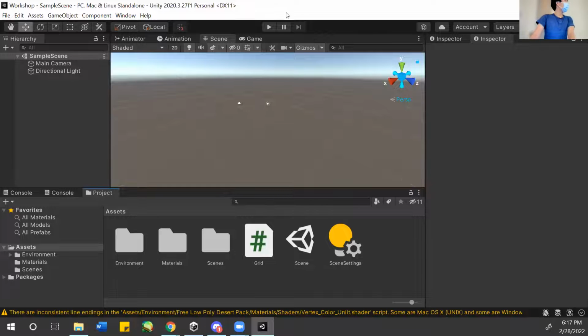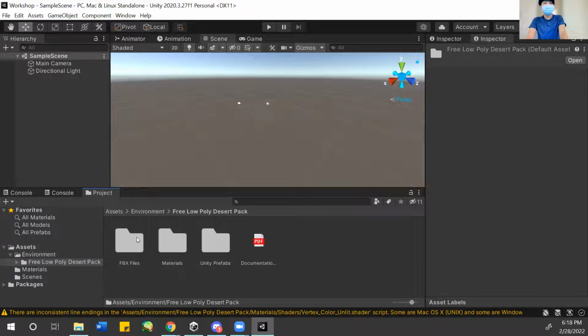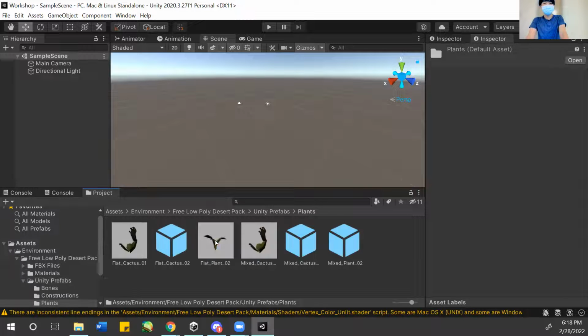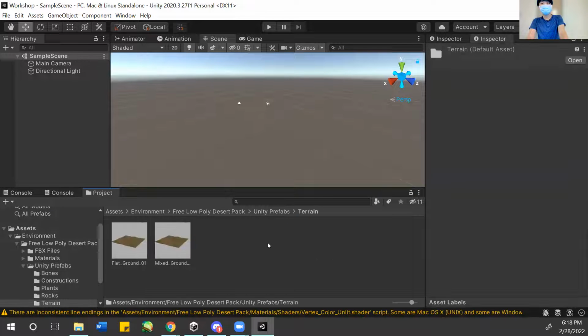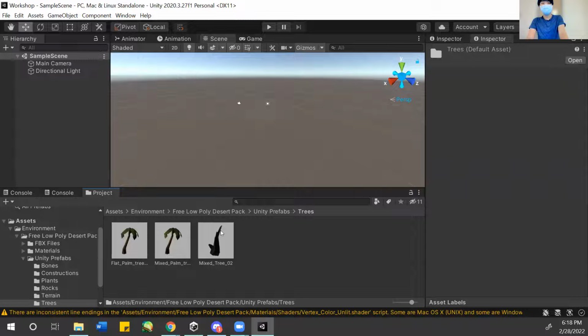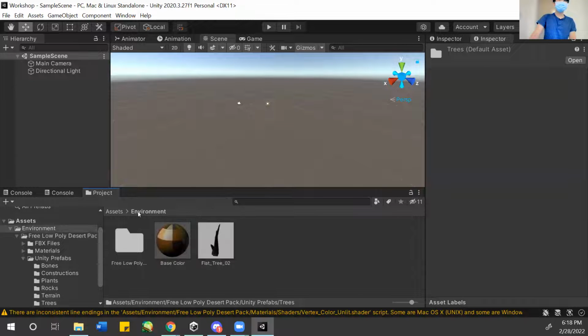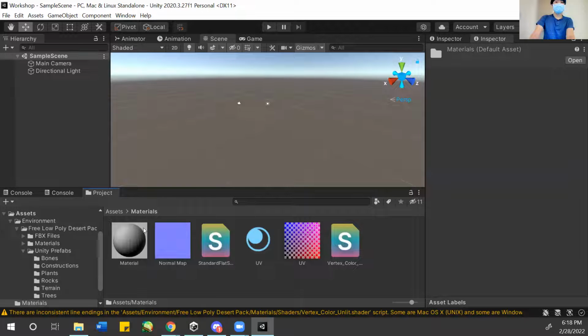Okay. So I have my scene open. I have all my package stuff imported. Let's talk about what's in this project right now. I have an environment folder. This is from a package I found on the Unity asset store. It's just some low poly desert models like rocks, that kind of thing. I use some of these later on. Some materials that we're going to be using to put on our terrain.